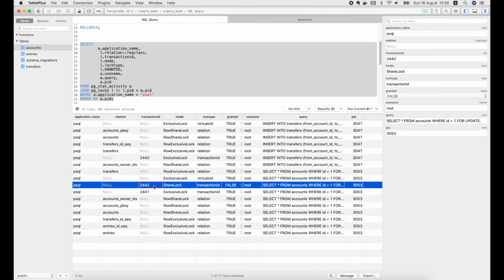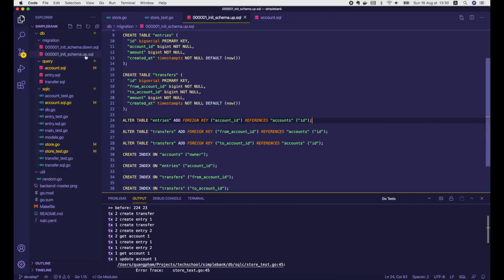But why does a select from account table need to get a lock from another transaction that runs insert into transfers table? Well, if we look at the database schema, we can see that the only connection between account and transfers table is a foreign key constraint. The from_account_id and to_account_id columns of transfers table are referencing the ID column of account table. So any update on the account ID will affect this foreign key constraint. That's why when we select an account for update, it needs to acquire a lock to prevent conflict and ensure the consistency of the data.